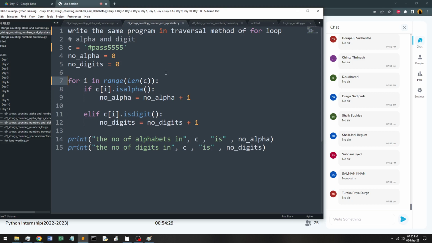Rewrite the program. Okay, I'll explain the question once again. Rewrite this entire program and submit with the traversal method of implementation. Traversal method of implementation using for loop.